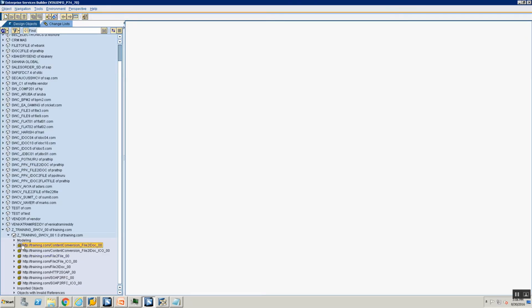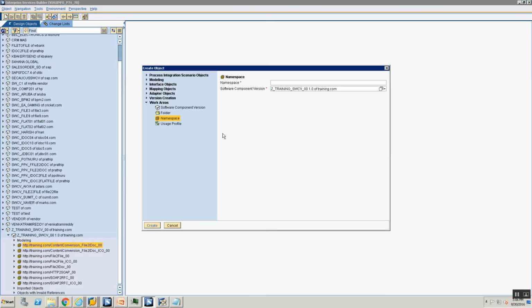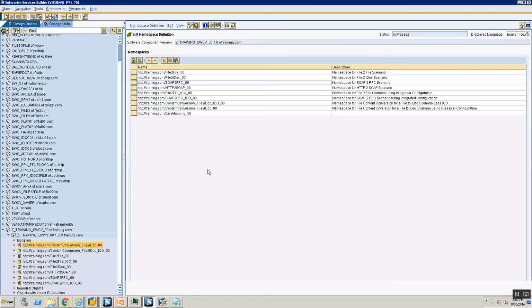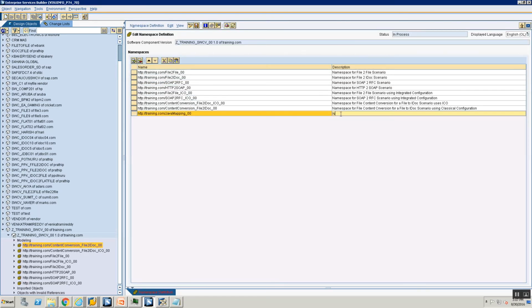Okay, let's create a new namespace. Let's create a namespace. I'm going to call it http://java mapping_00. Okay, and I'm going to say namespace for Java mapping.